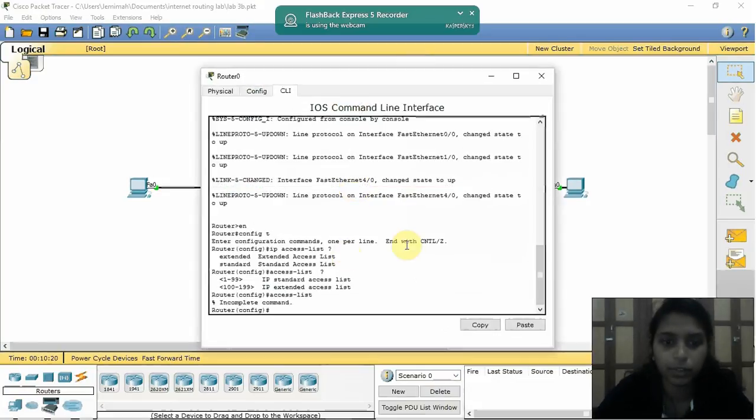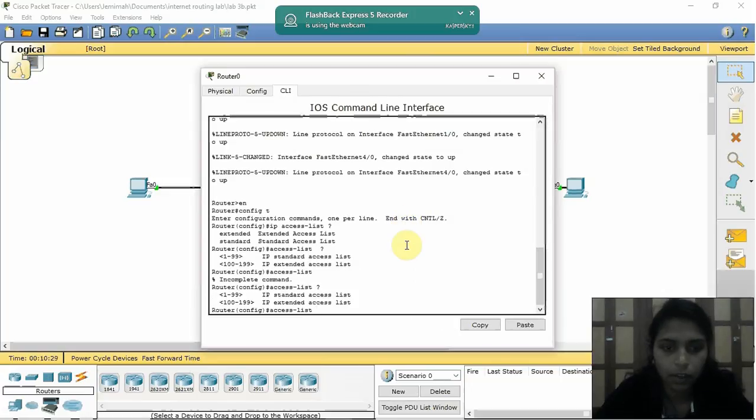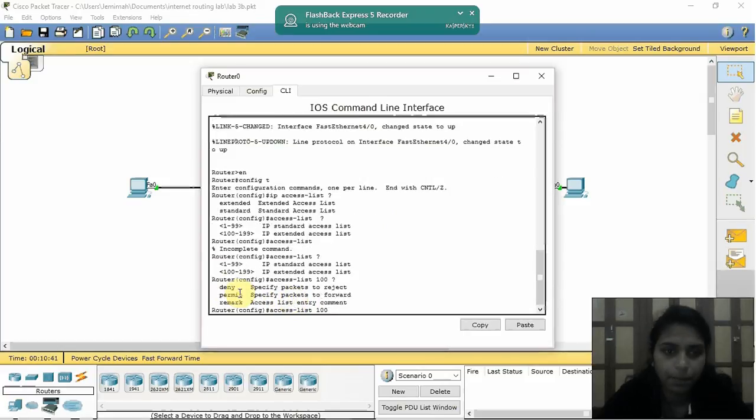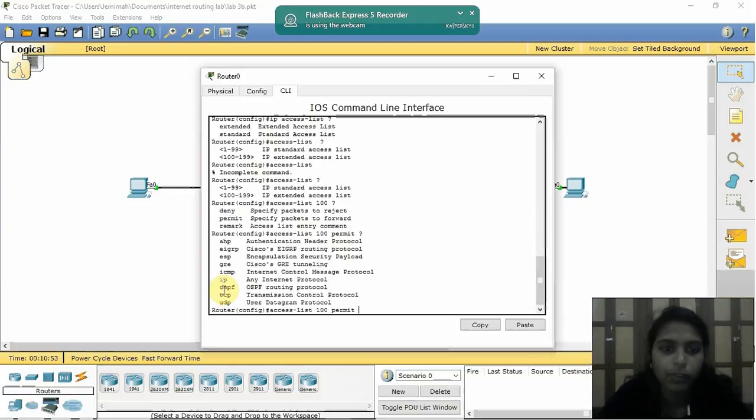Now in the router we give the access list. We start with access-list. There is 1 to 99 for the standard access list and from 100 to 199 for extended. So we will give 100. Then we give the type, whether it is deny, permit or remark. So we are permitting. Only particular things are permitted, and the rest will all be denied by default. So we will permit what we can permit.